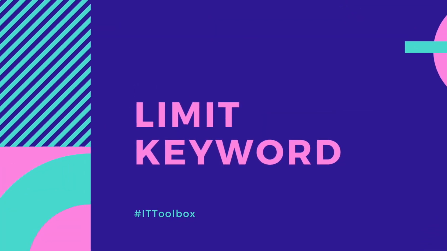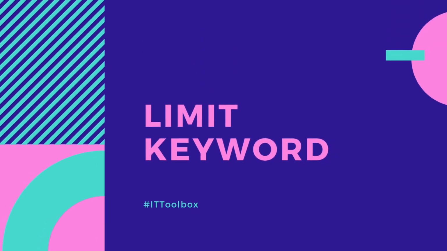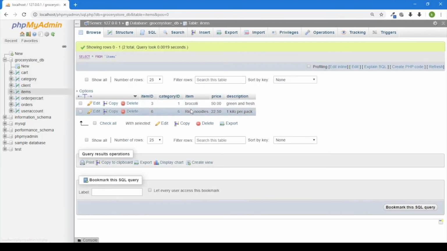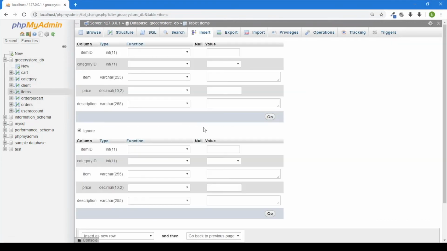Hello everyone. Before we start with our lesson, let's add rows first in our item table, kasi last topic, nag-delete tayo. So add these two rows of data.